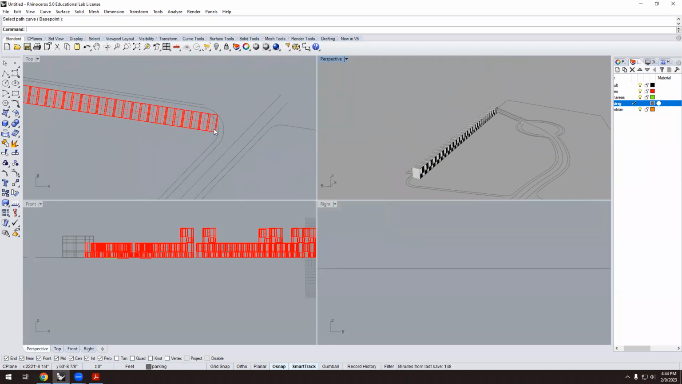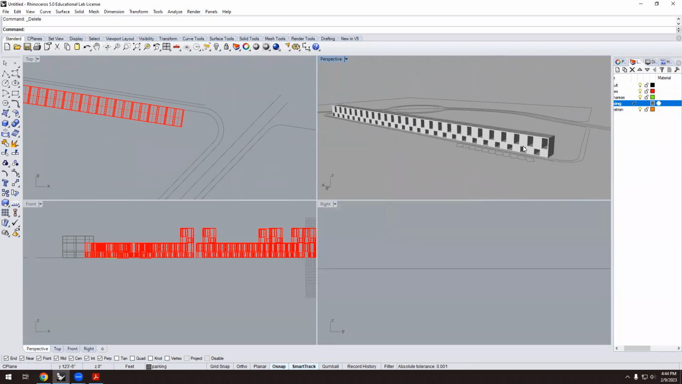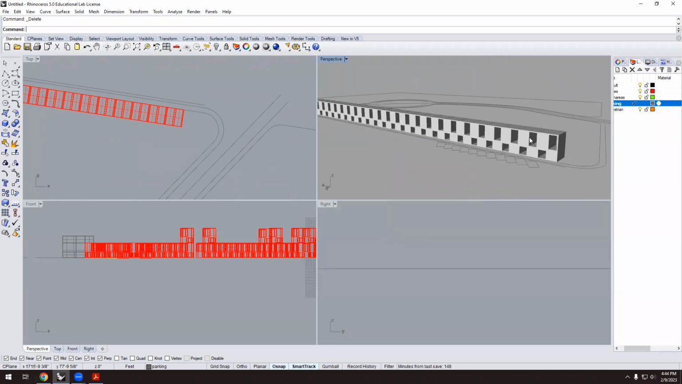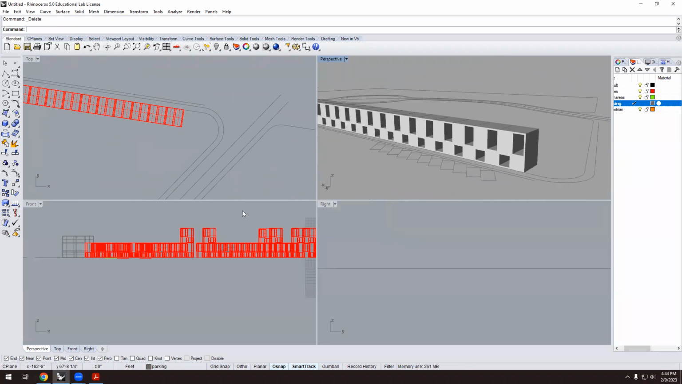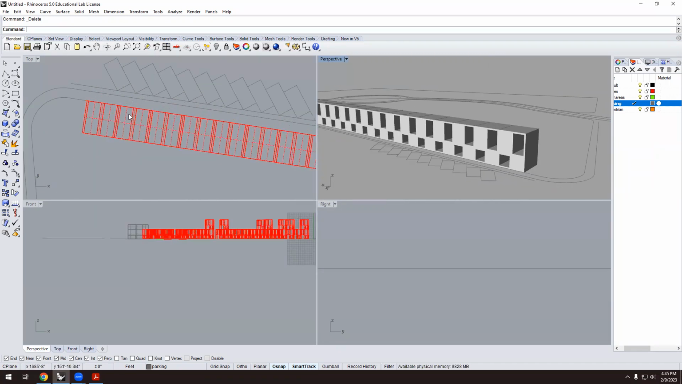So if there are too many, probably we need a space between the starting point of the curve and the houses itself. But here we have this masterpiece. And again, if this is too boring, and it is, we can select one of the houses.